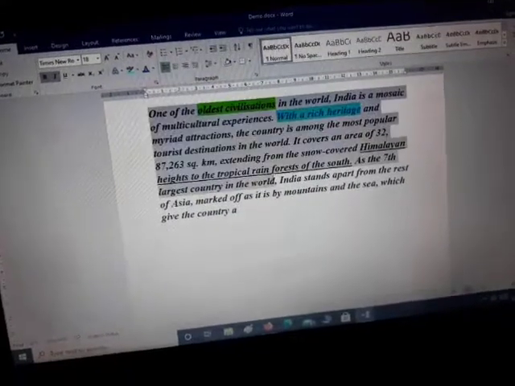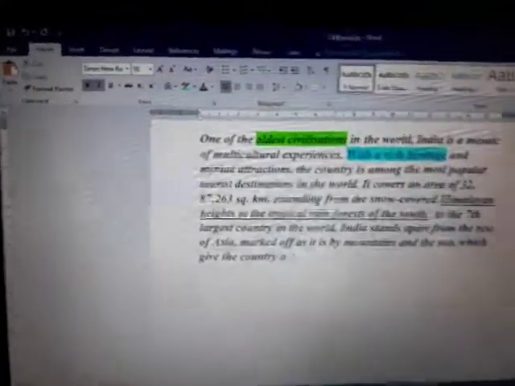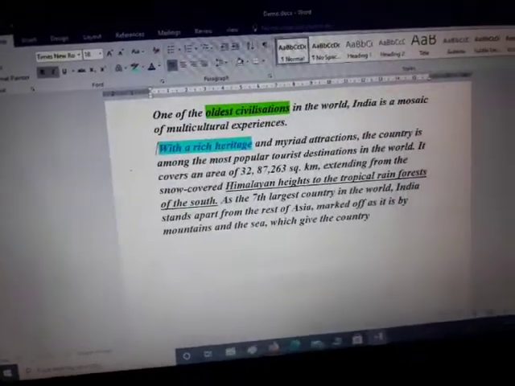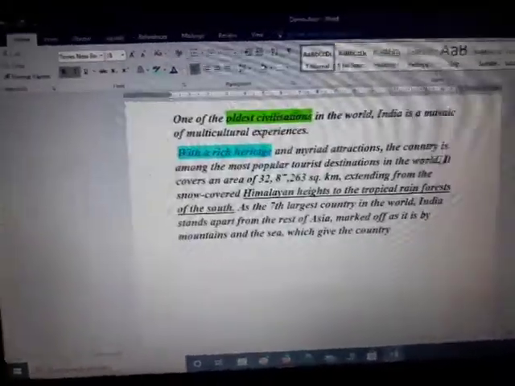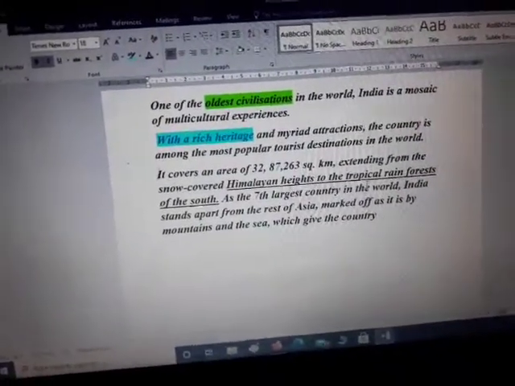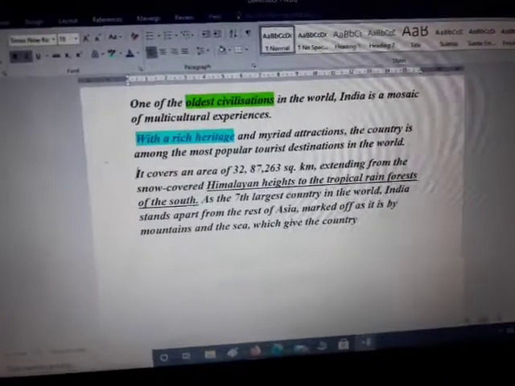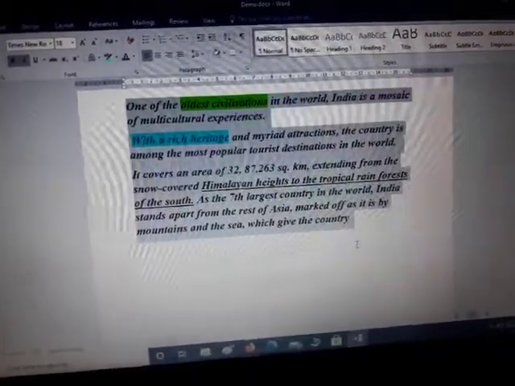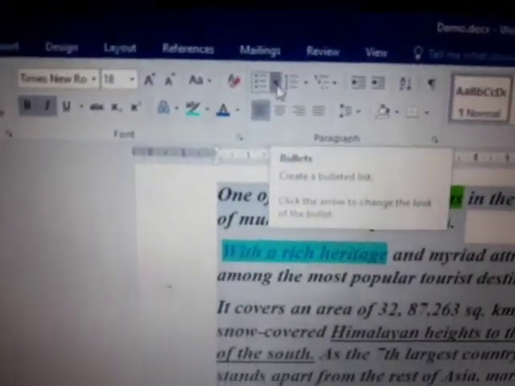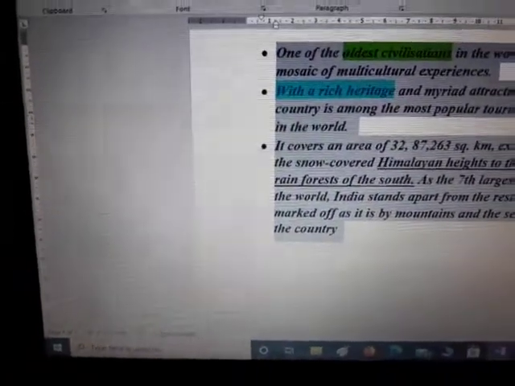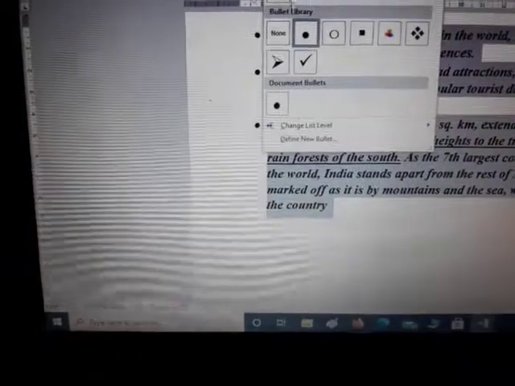Now for the same points, if you want those points to be in a point-wise manner, then just near the full stop, if you press Enter, that point will come down. So here this, and I'm selecting Bullets like this. So whatever you like, you can select from among these lists.